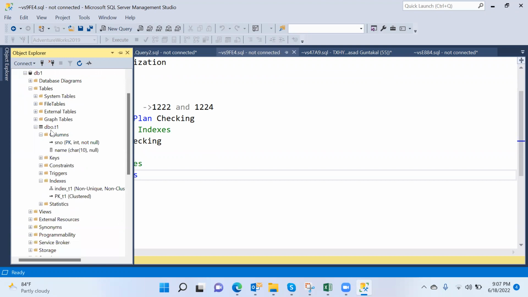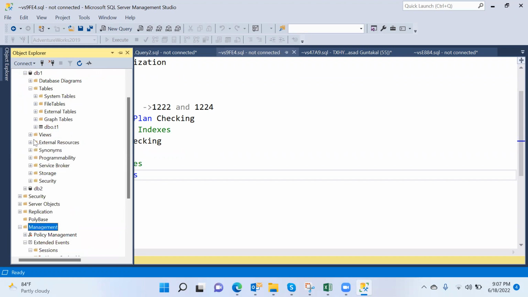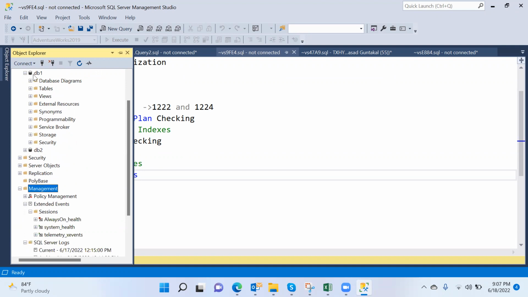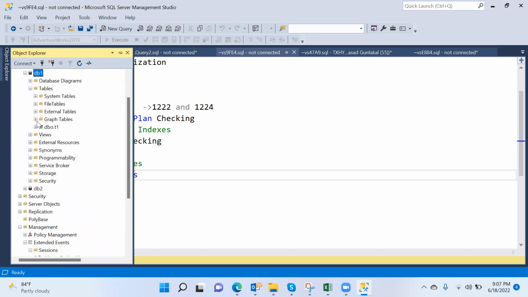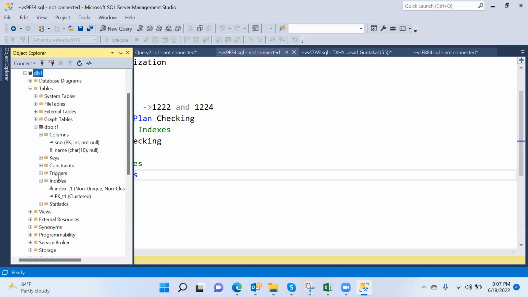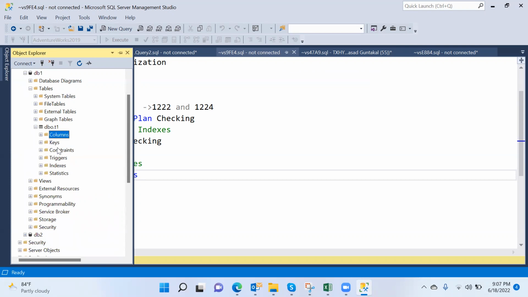If you go to any database, you can expand it, and expand any table. What is it showing? It is showing different values: first one is columns, constraints, keys, triggers, index, and statistics. This statistics should always be up to date. That's why it is called update statistics.